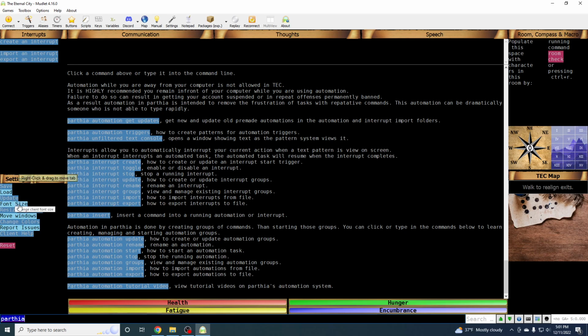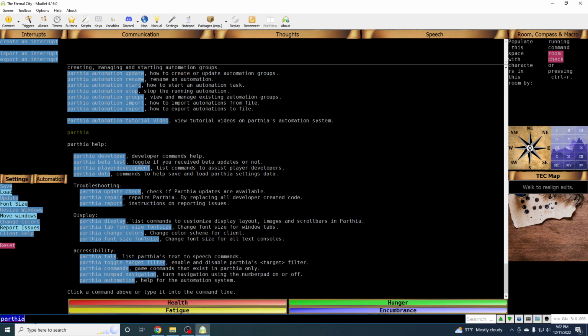There is a settings area, and it just gives you some basic brief settings. But the real robust one for the settings is going to be the Parthia command itself.